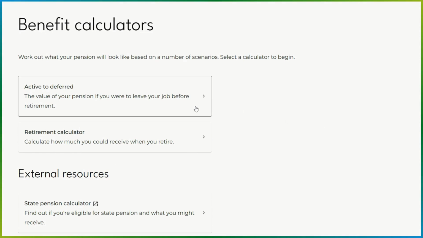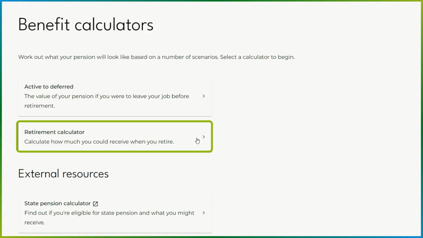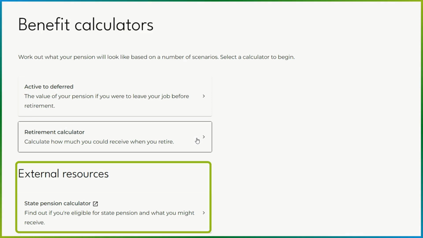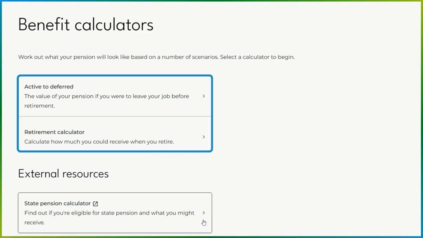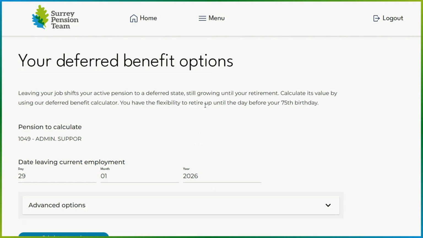An active member will have two main options. The first option is the active to deferred calculator for estimating your pension if you leave your job before retirement. The second option is the retirement calculator for calculating how much you could receive when you retire. If you are a deferred member, meaning you are no longer paying into the scheme, you will have the retirement calculator available to use. On this page, you will also have a link to external resources such as the State Pension Calculator, where you can find out if you are eligible for a state pension and what you might receive. In this video, we will be going through the active to deferred calculator and retirement calculator. Let's start with the active to deferred calculator.